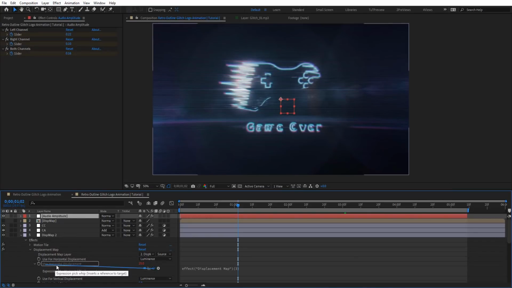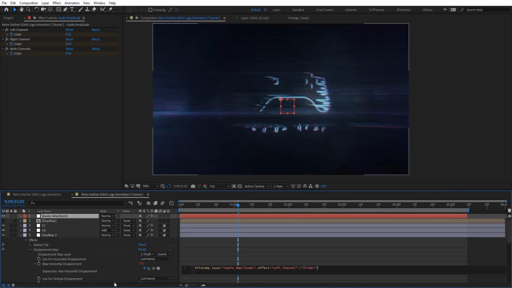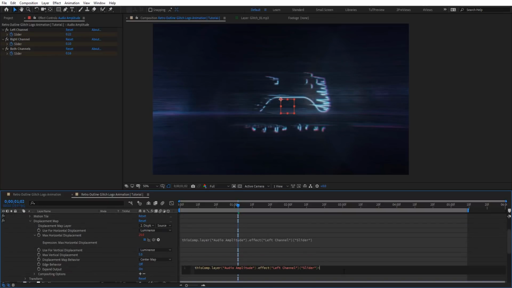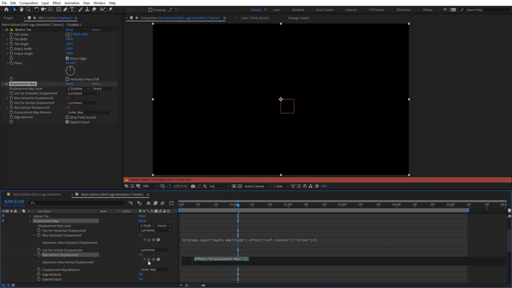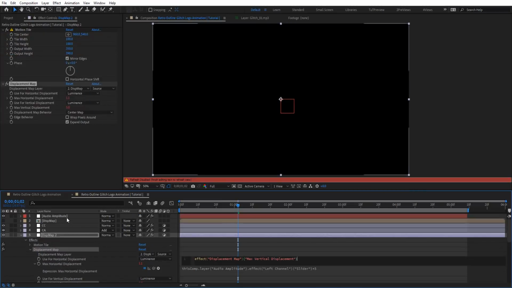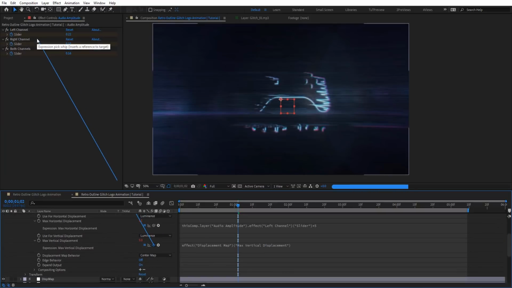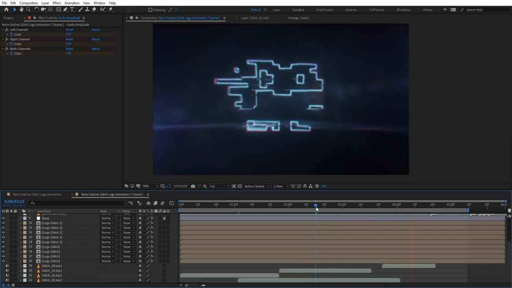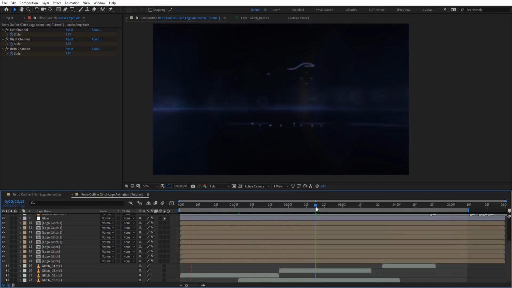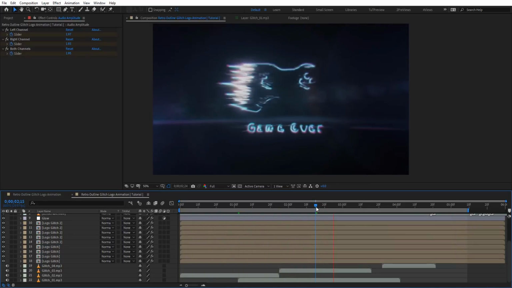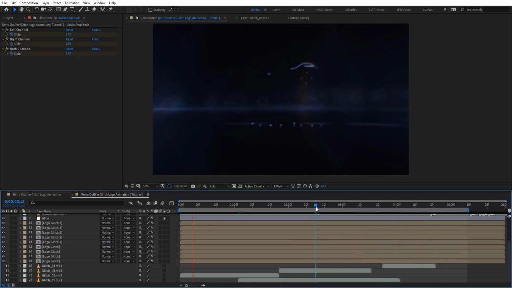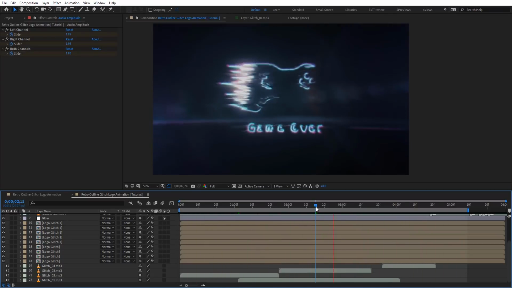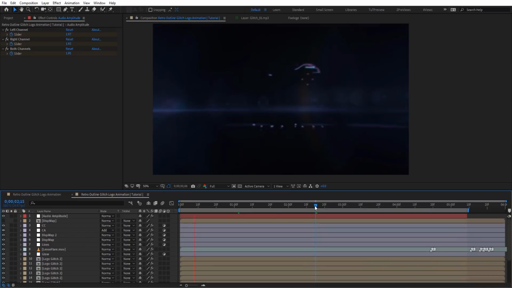So here I'm going to link these max to the left channel and multiply that by 5 or any value depending on how much you want that. And for the vertical one as well, here just adding that to the right channel, and we're going to multiply that by 5. And so let's actually preview this as well. And as you see, this is how it looks like.